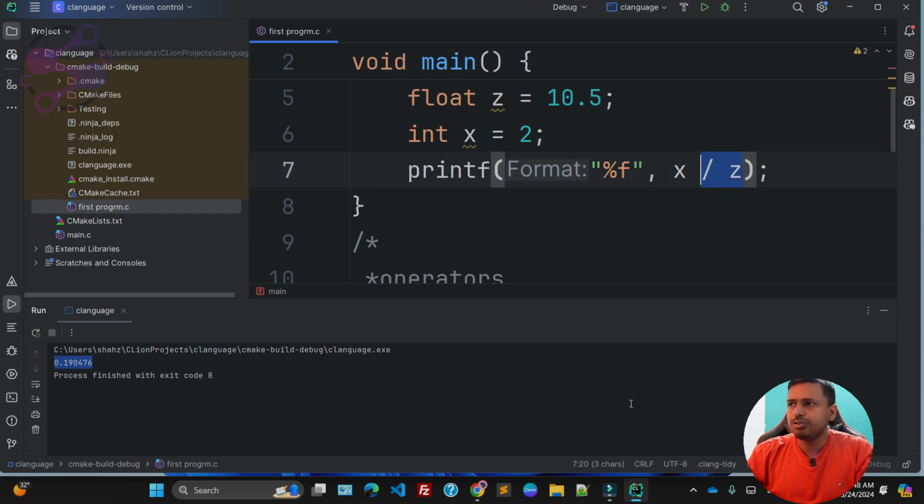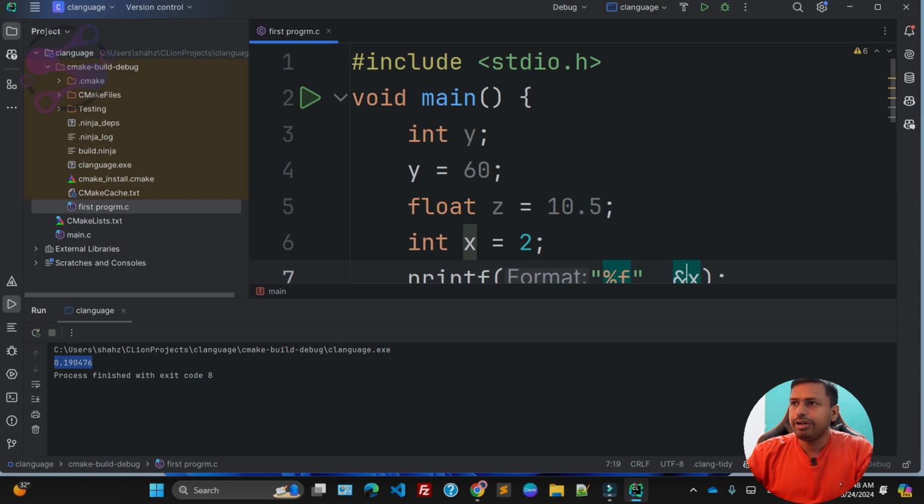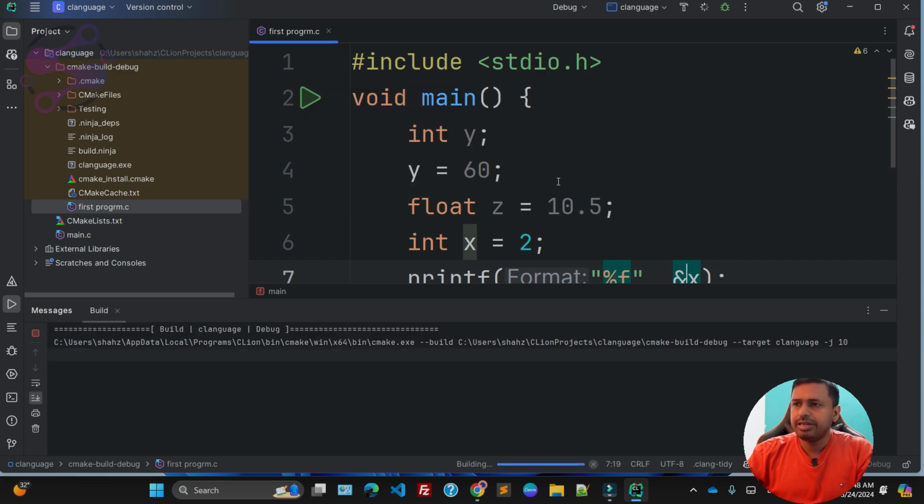Let's suppose you want to show the address of the variables, so use the & sign before x. We're going to discuss why we are doing this in our later videos.